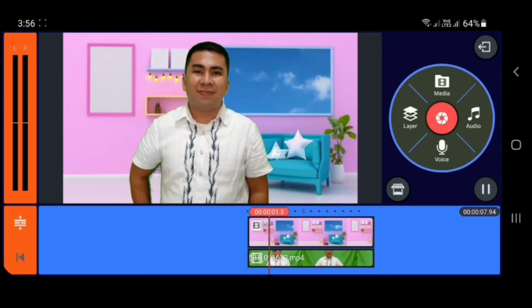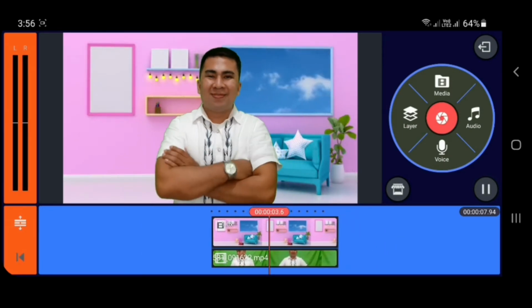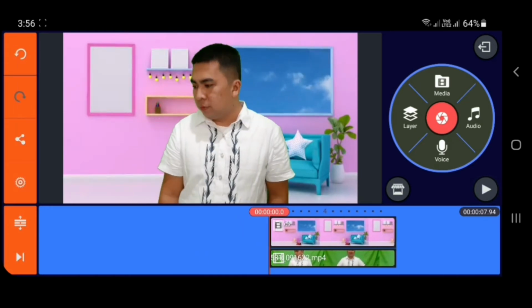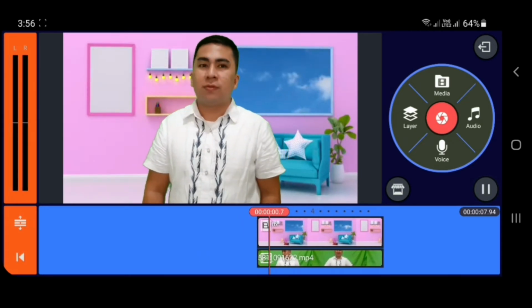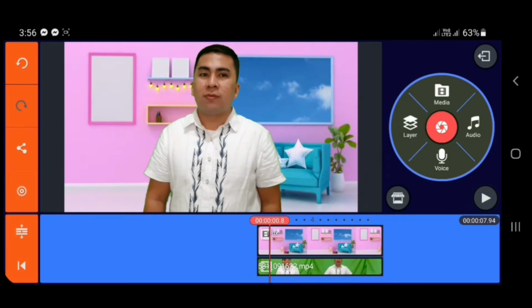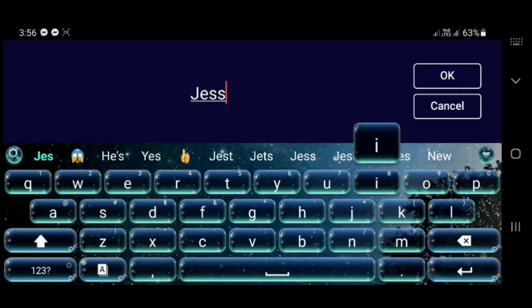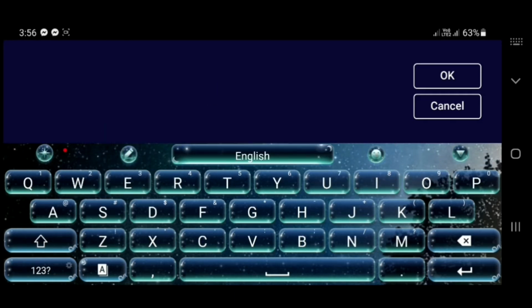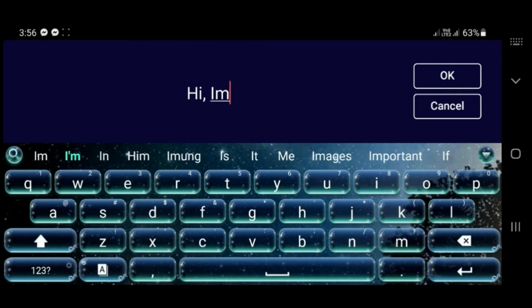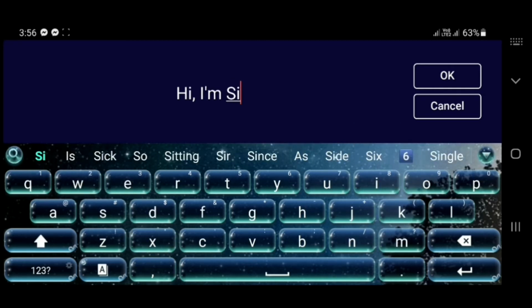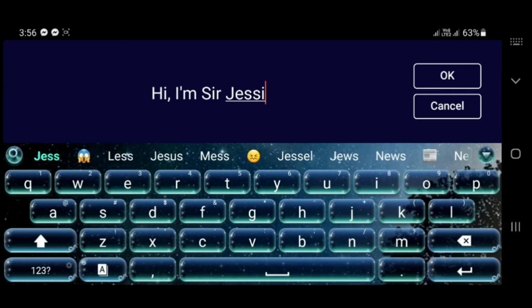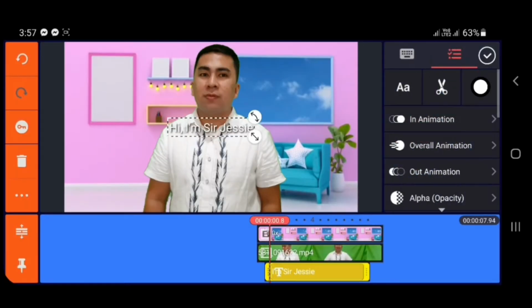So this time, we may add also text or picture in our video. So all you need to do is to click the layer button and click text. So you may put your name, or maybe you may put like, "Hi, I'm Sir Jesse." Then after that, you need to click OK. So there you go. May na-insert na tayong text like, "Hi, I'm Sir Jesse."